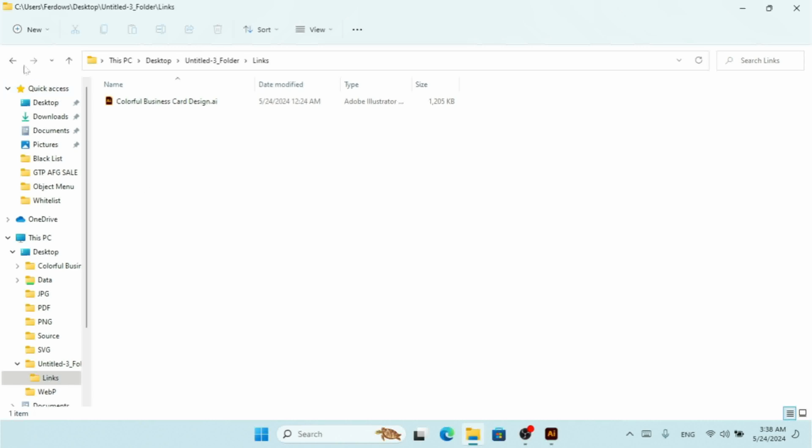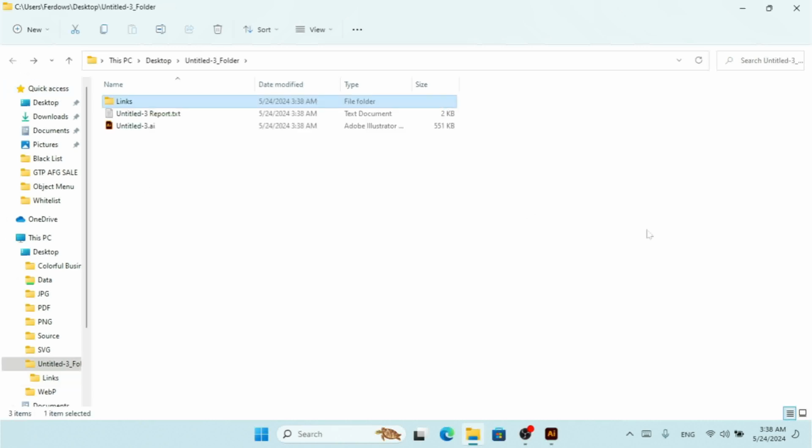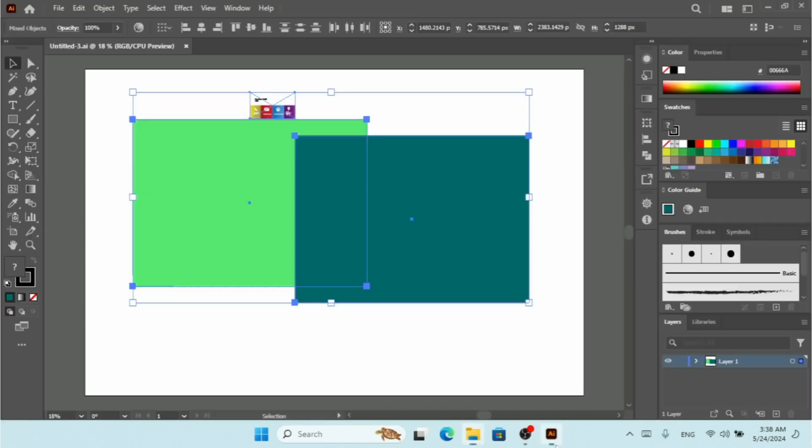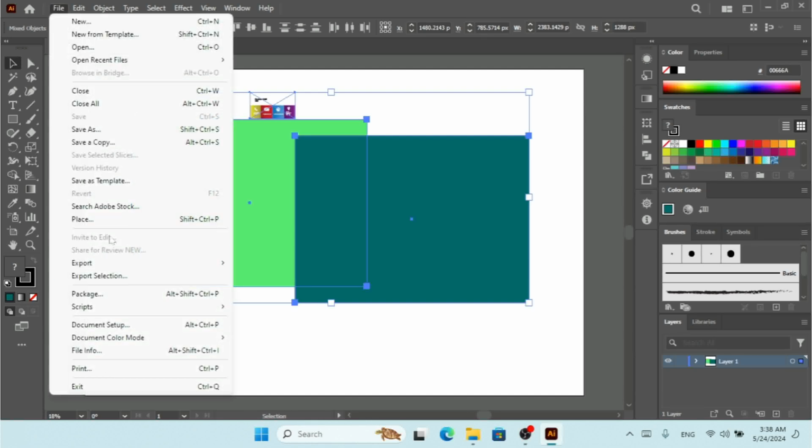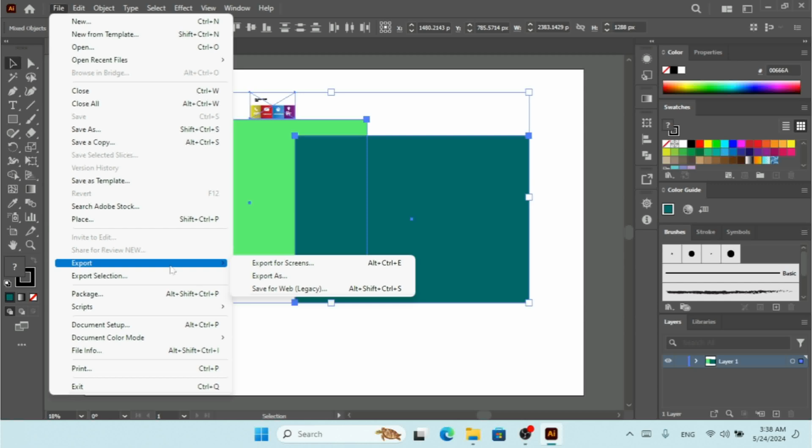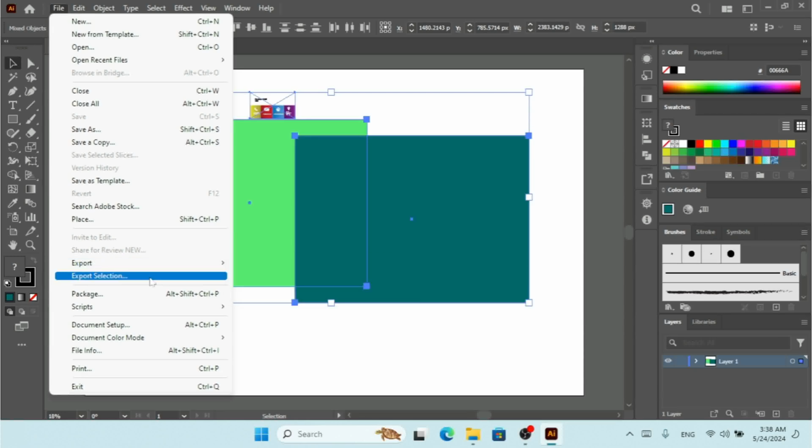So if there is any more artwork that you're going to add here with your Illustrator, you can use the package if you want to convert every artwork into a complete package. So hope you guys enjoyed this tutorial and learned how to export with screens, export as, and export for web, and also export a selection and package under the file menu.